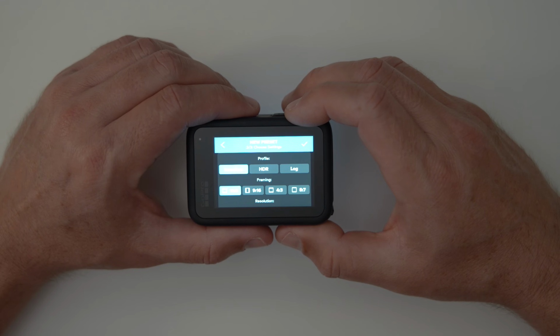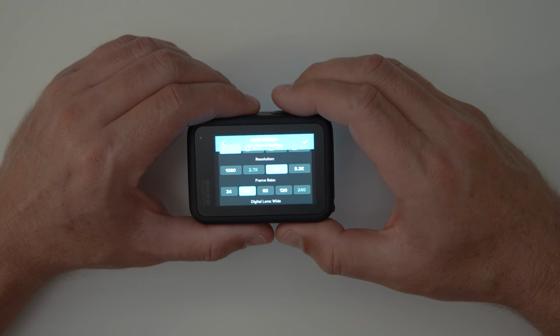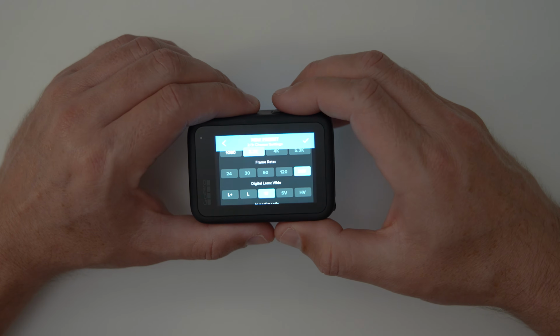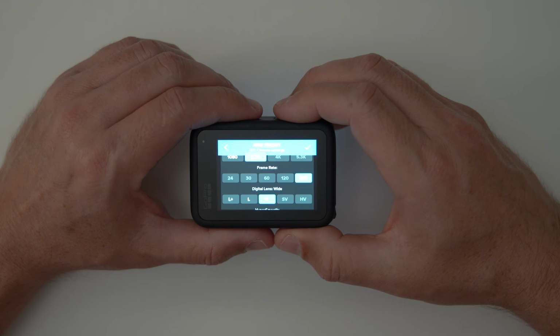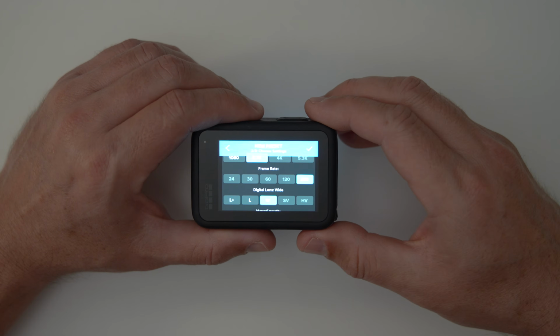So now of course we're going to stick with standard. We're going to stay with 16:9 as the aspect ratio. And then for resolution, we're going to have to downres to 2.7K. So go ahead and select 2.7K. As soon as you do that, you'll see that the 240 option now lights up. So we're going to select 240 frames a second.